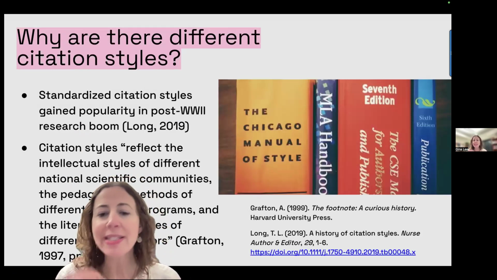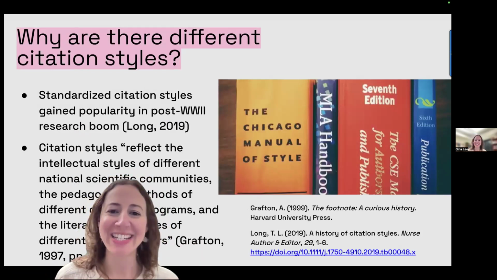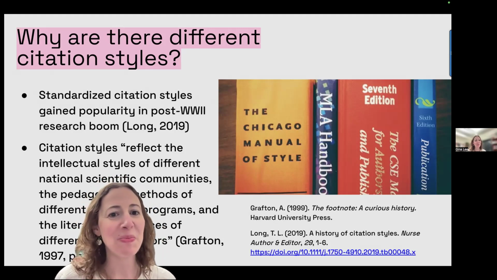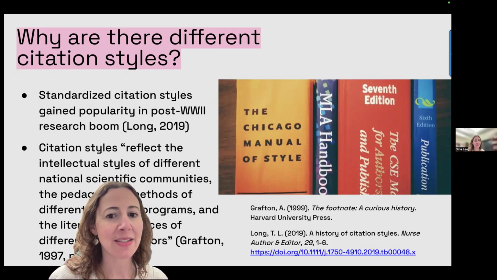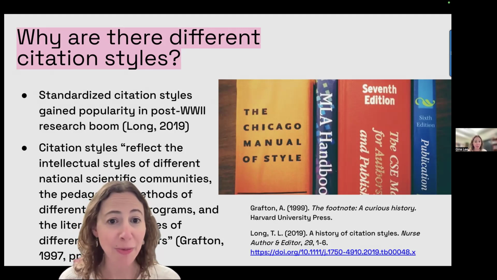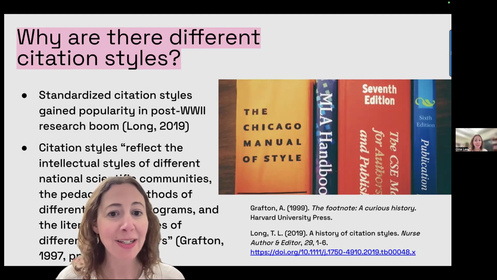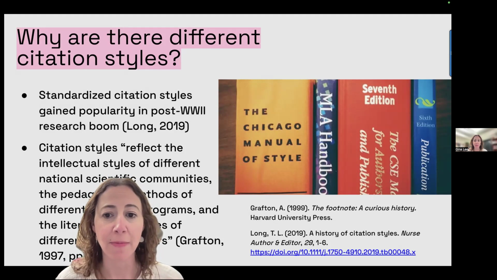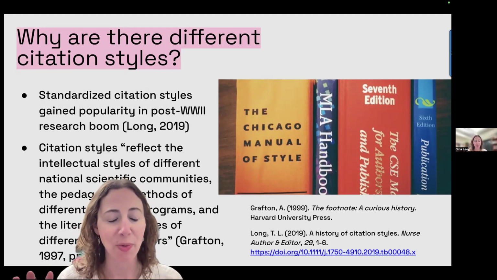So, why can't we all just use the same citation style? Life would be so much easier if we all used MLA like they taught us in high school. But these citation styles really became popularized because there had been no standard for how people cited sources until about the post-World War II research boom, when there was just a lot more research generated. And so scientists realized, okay, we've got to have some common ways to cite our sources.